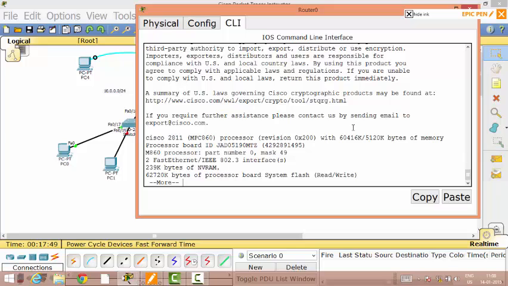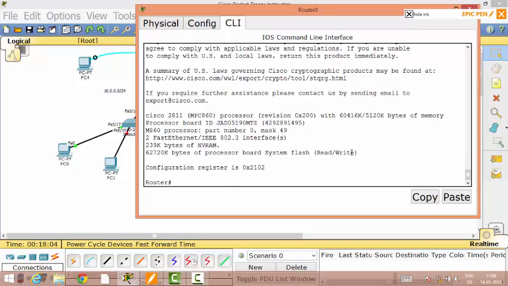And it is telling you about the RAM. Cisco divides it into two parts, and you have to add them up and find out how much is the total RAM. Almost 64 MB of RAM is there, if I am not wrong. It is also telling you about the interfaces. It has got two Fast Ethernet interfaces, some 239 kilobytes of NVRAM and some 62 MB of flash.